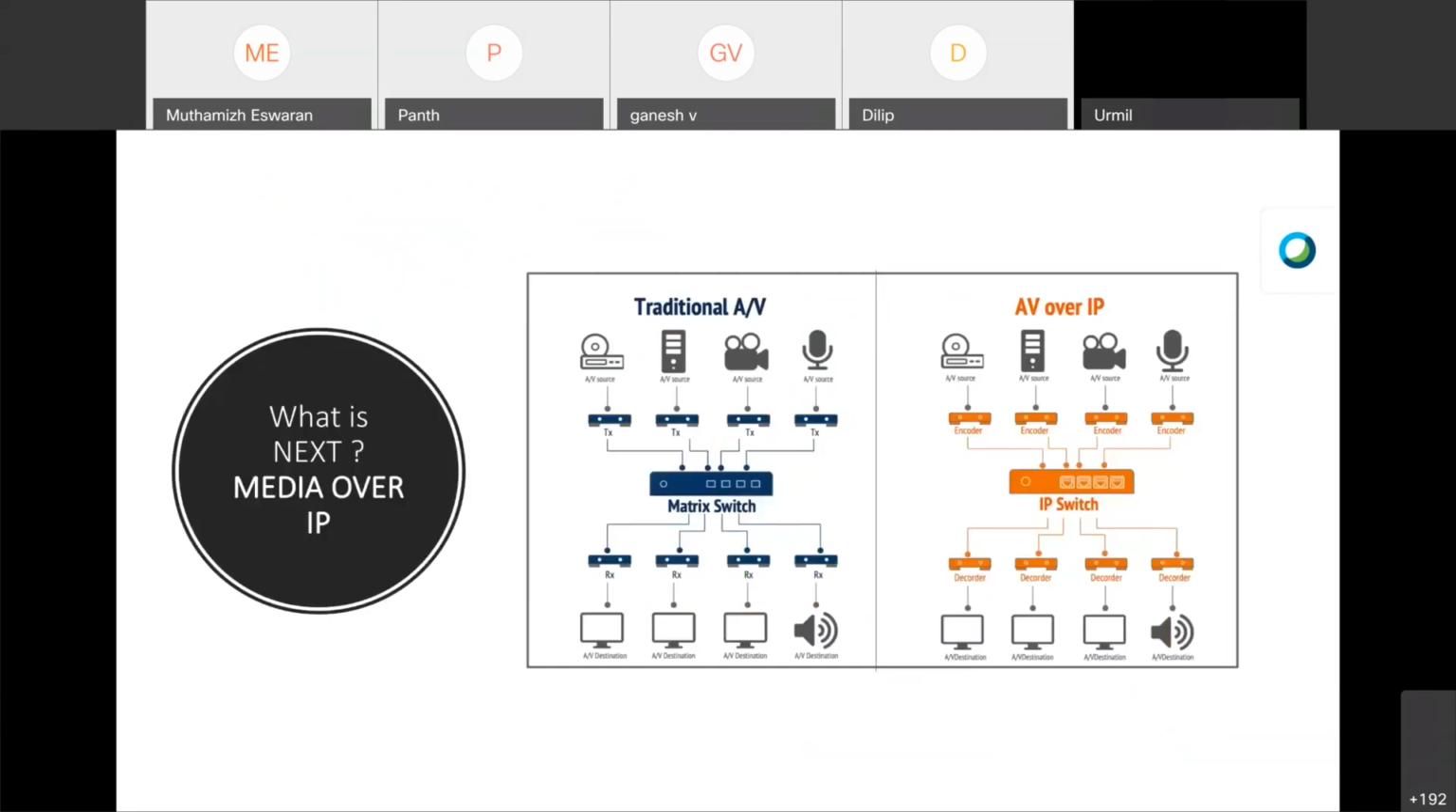And the next thing is, of course, on the video side there are a lot of technologies changing around. The next one is media over IP, right? Media over IP is the next version of your video transmission option, where we use your network switch as a video matrix switch instead of using a video matrix switcher and other things. Okay, so just a comparison between your traditional video matrix and AV over IP, how does it work?